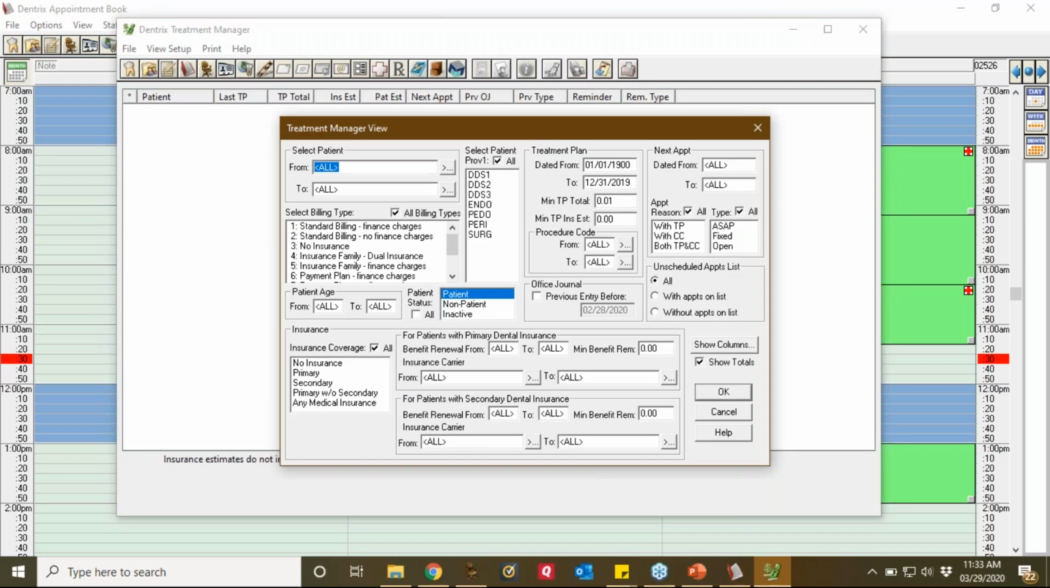So the treatment manager is going to look for patients who have unscheduled treatment. And when I talk about looking for something to clean up, you probably have a lot of treatment in here that's old. Like it's been sitting in the patient's treatment plan for years. And so you may want to have a conversation with your doctor to find out, okay, what can I do here as far as cleaning this up?